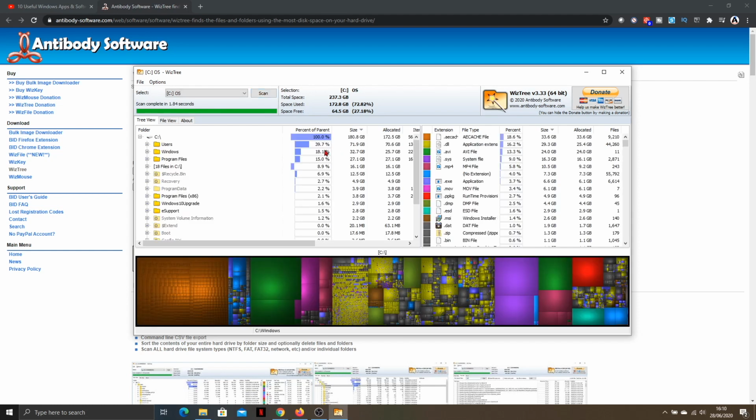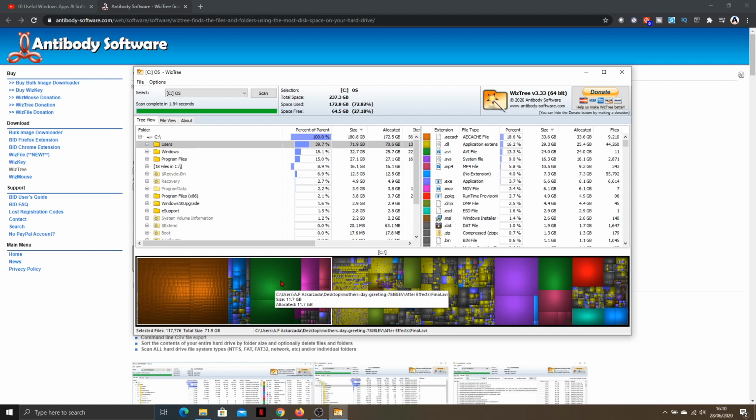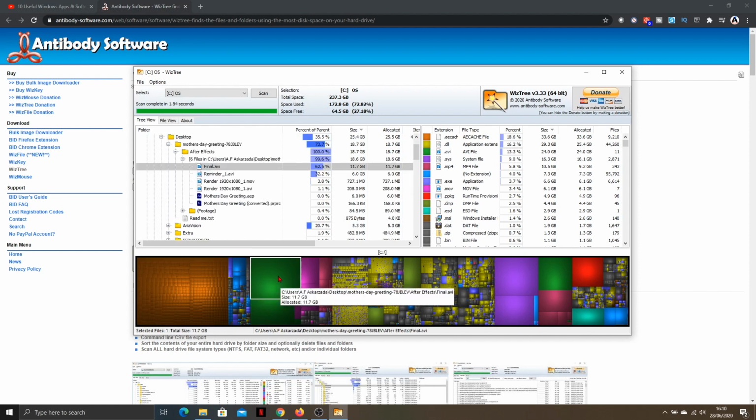Here you can see that the C drive is 180 GB in total, and 71 GB is used by the user folder. If I open that one, I can see which folders and which files are there. If I click on individual files, that is one of the videos that I have created. You can see on the legend as well what it is. That is one of the files which takes 11.7 GB. Then you can go to the folder and delete it.